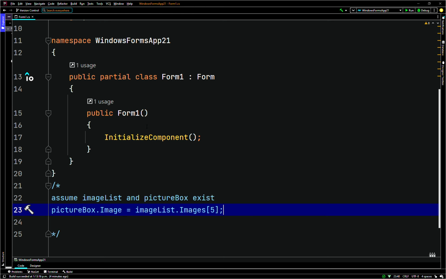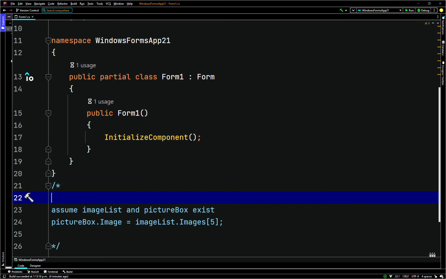So this tells you, I guess, how many images are in the image list. So this code shows an example. Assume that, once again, image list is the name of an image list control and number images is the name of an int variable. So let's just say that we have int num images, pointing to 0 or something.